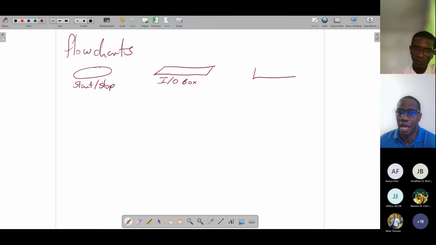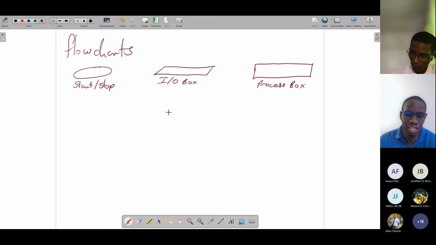We have a rectangle, which represents a process box. A process box could be used for initializing a variable with a value. It could be used for doing some sort of mathematical operation. As well, it could be used to represent some logical instruction that is taking place, right? It's not made for decisions because we have a separate box for decisions. And our decision box is a diamond-ish looking box, right?